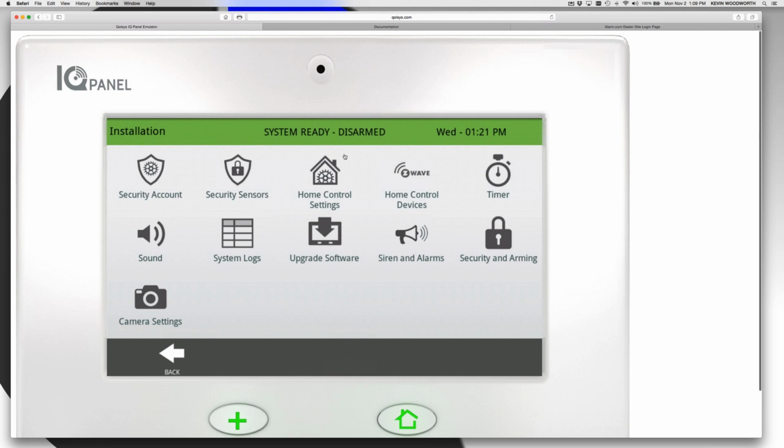We're going to spend a little bit of time here on home control. There's 2 different home control buckets. One is a settings bucket, and one is a device bucket. Let's start off at the settings bucket here.